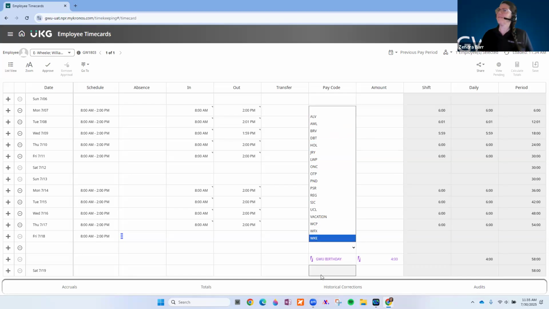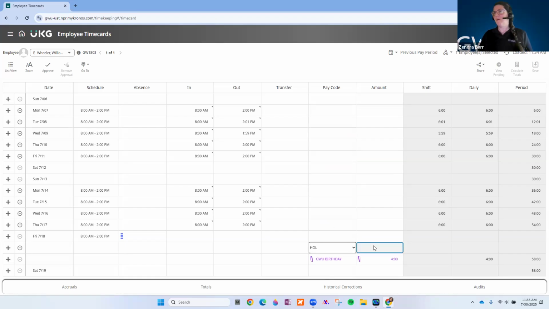Why am I visually not seeing it? There it is. And we're going to add 2 hours. So that's going to update their daily total for holiday to 6, and hit save. And then that brings them up to the 60 hours that they should get for the biweekly. So that's an employee who's part-time. So our last one, do you have any questions?